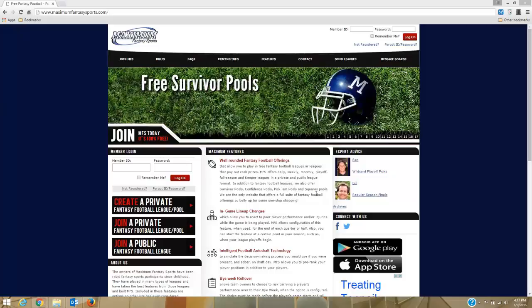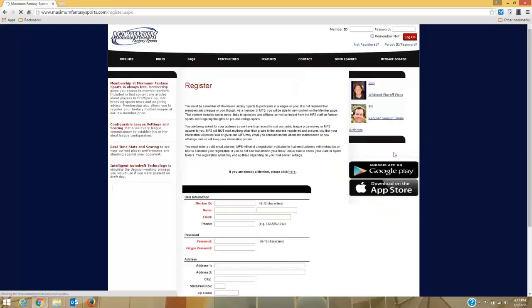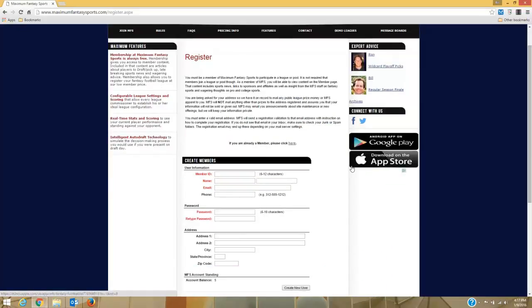That includes fantasy leagues. So, to create your own member ID, you will want to find the login areas. There's one on the left-hand side and one in the upper right-hand corner here. And since you do not have a member ID, you will want to click on Not Registered. That will present a screen here for registration.